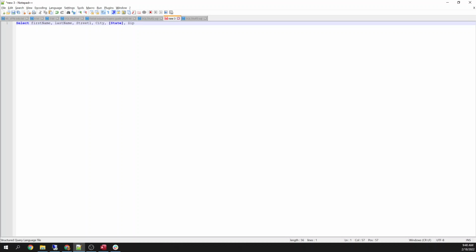Once you've typed out the field names that you want, you'll type from, and then you'll tell it what table you want to retrieve your data from. Traditionally, SQL statements end in a semicolon. In Microsoft Access, it's optional. I usually put it there out of habit.